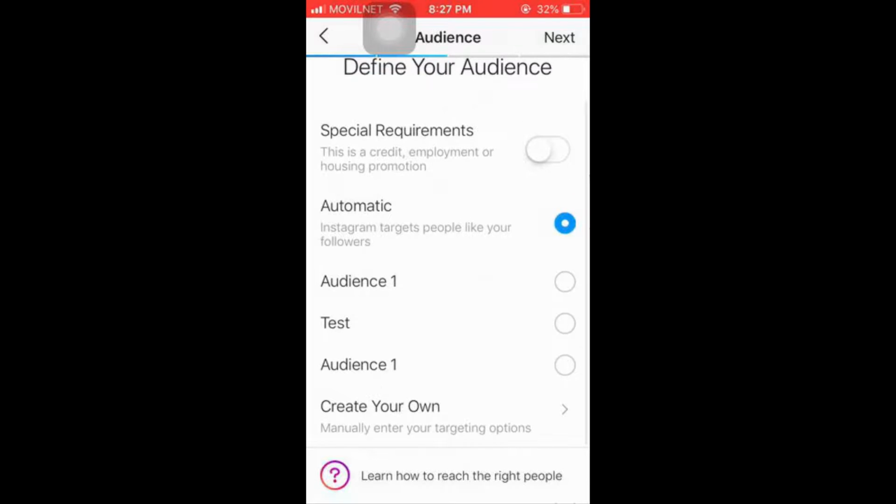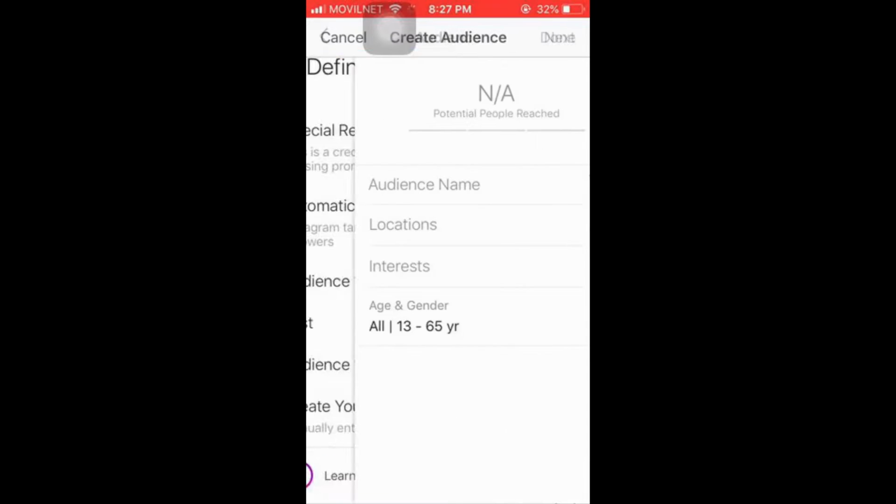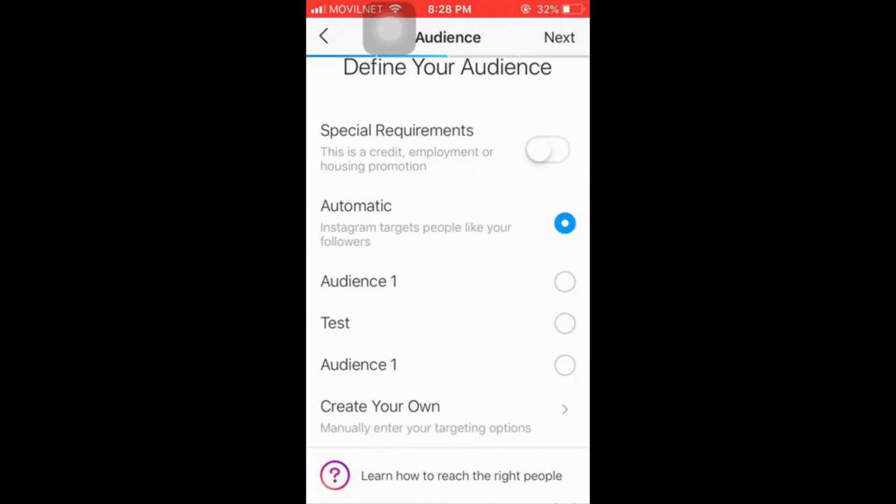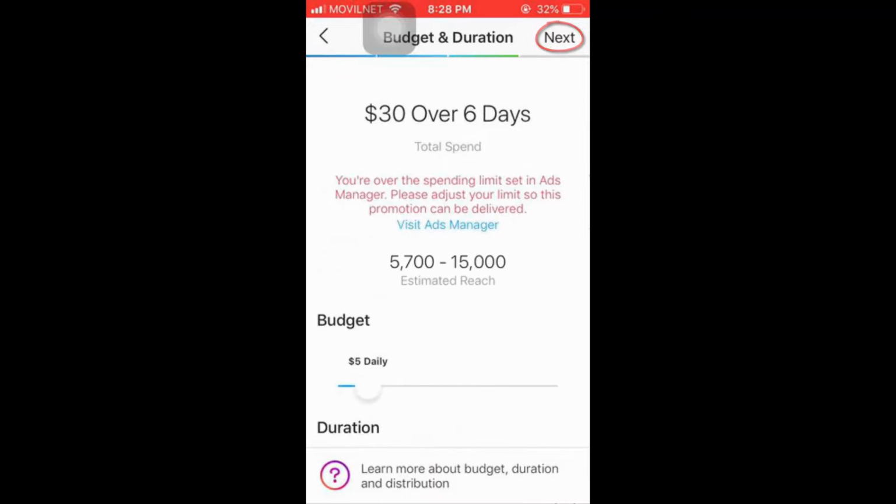requirements disabled. When defining your audience, there are two ways to match your targets. If you select Automatic, Instagram will target users that are similar to your followers. And if you select Create Your Own, you will be able to create your audience by yourself. If you select this method, you will be able to select your target locations, your audience interests, age, and gender. For this example, we are going to select Automatic, so Instagram helps us reach users that match the interests, locations, and demographics of our existing followers. After defining your audience, tap on Next to continue.